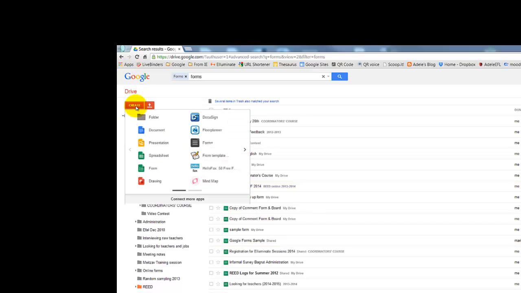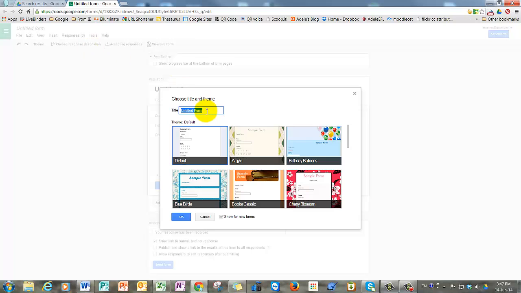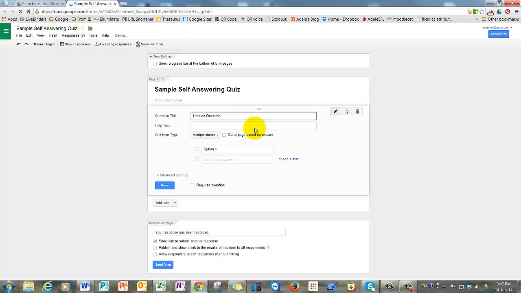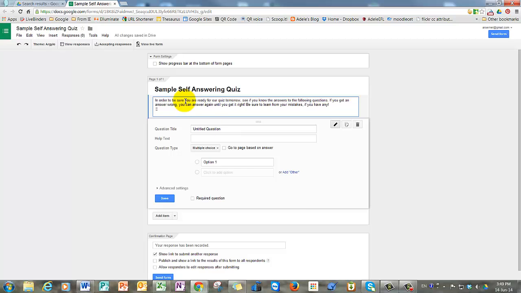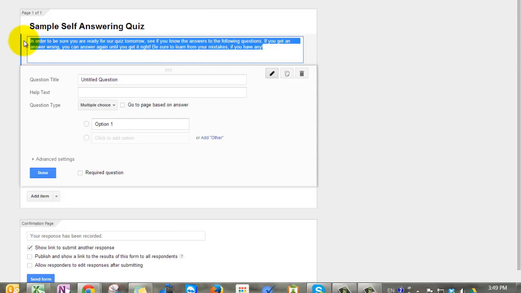You go to your drive, create, form. I'll give the form a name. And I'll choose a template. And if I want to, I can add a description or instructions to the students. The fonts here in the description can't be played around with. You can't make it any bigger or any smaller or change it.